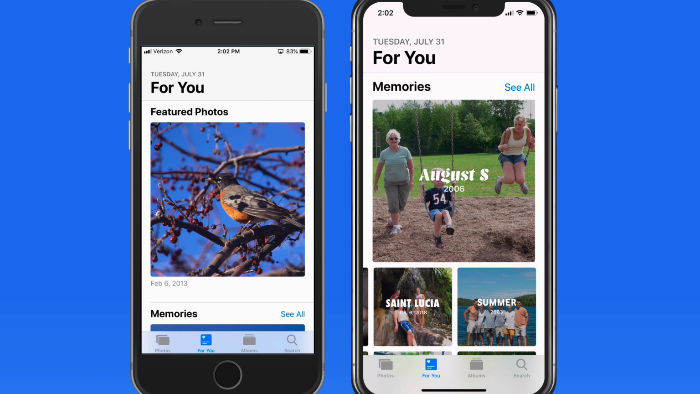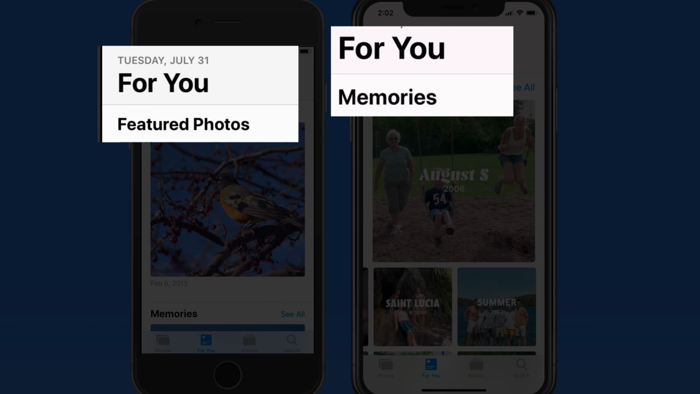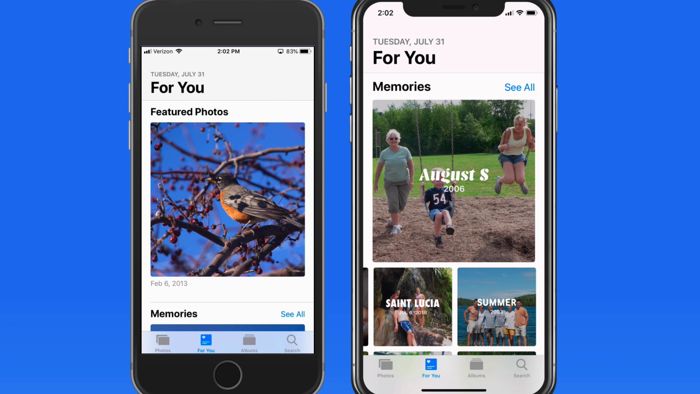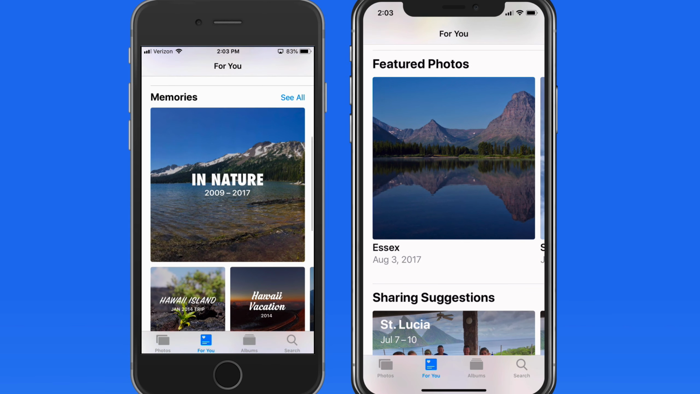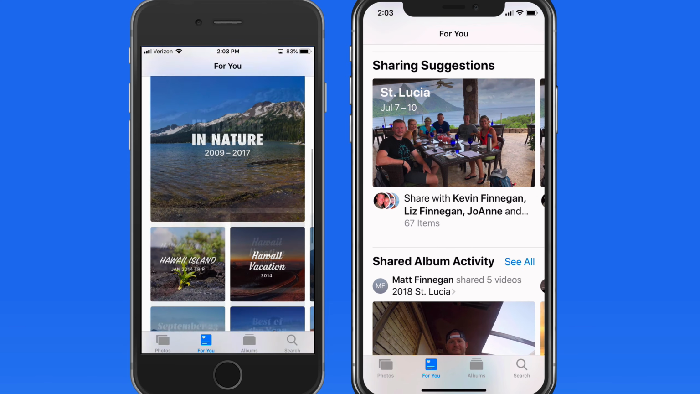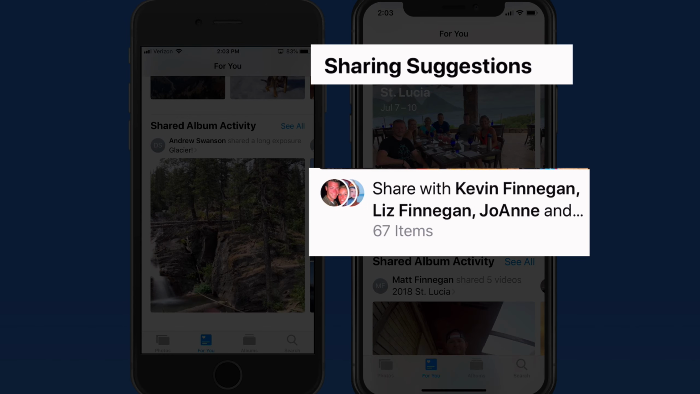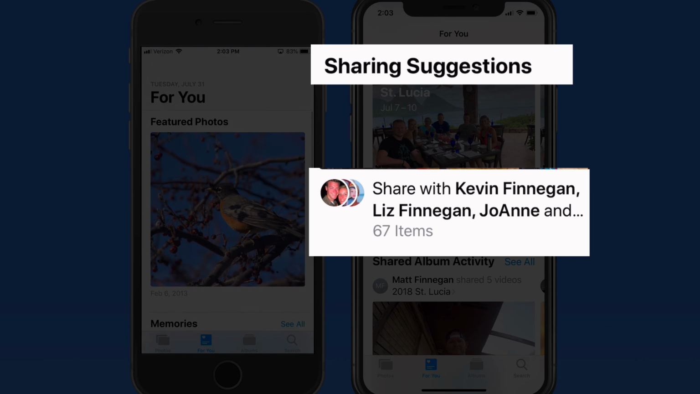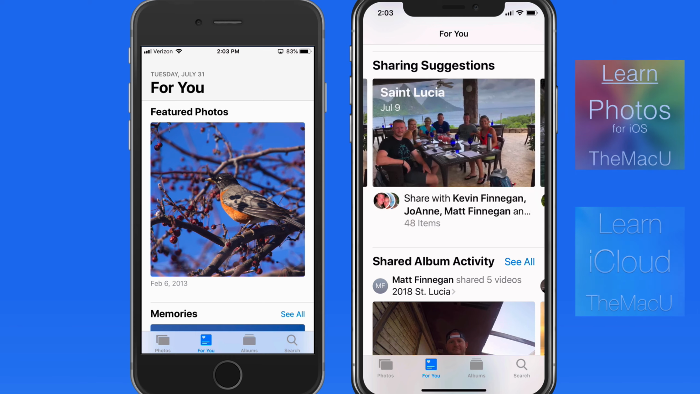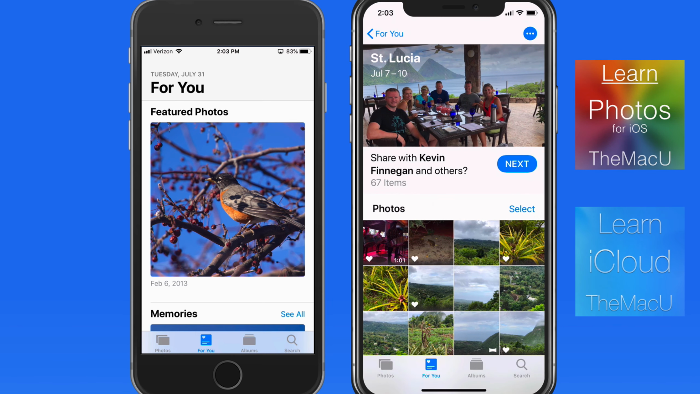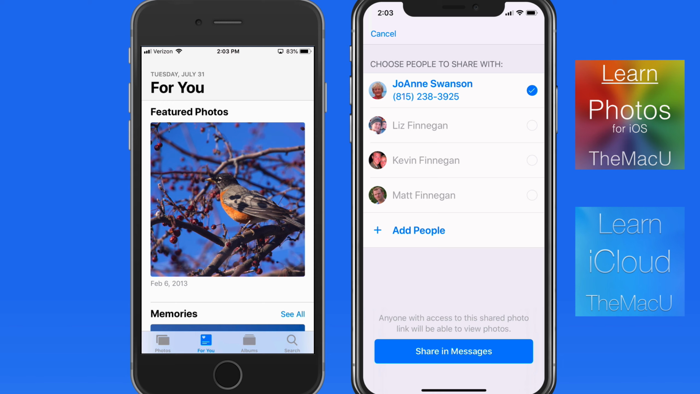Notice on these two different iPhones with different photo libraries, one has a featured Photos image at the top, and the other has a memory at the top. Memories are now included within the For You tab, along with featured photos, sharing suggestions, and shared album activity. Sharing suggestions will recommend people to share your albums with via iCloud photo sharing. To learn more about iCloud photo sharing, take a look at the Photos for iOS tutorial and the iCloud tutorial.